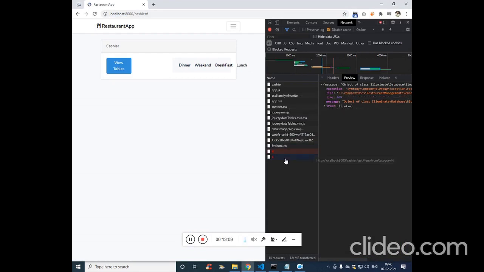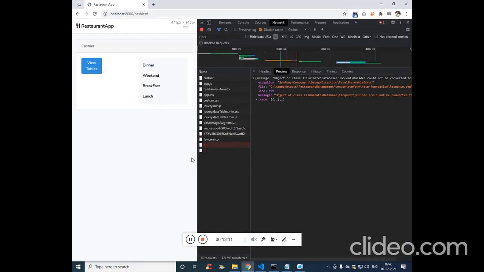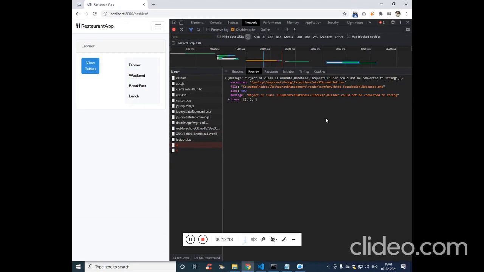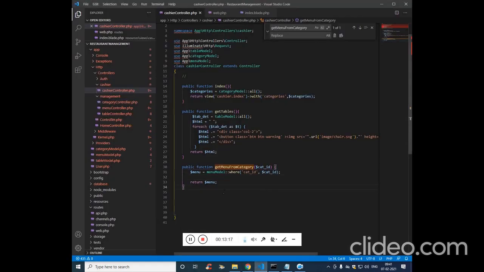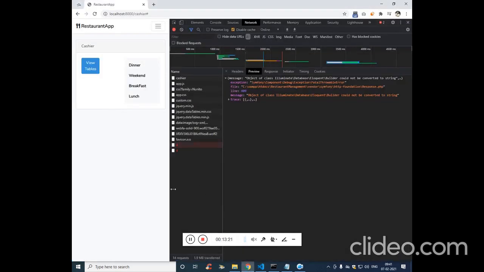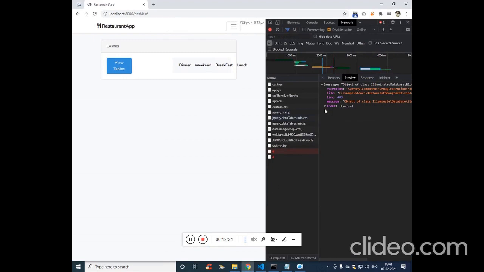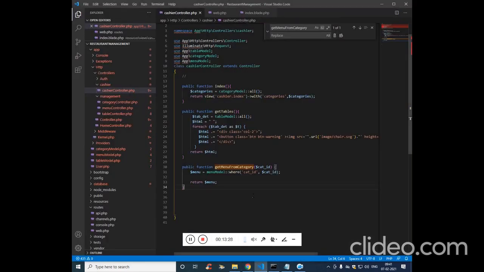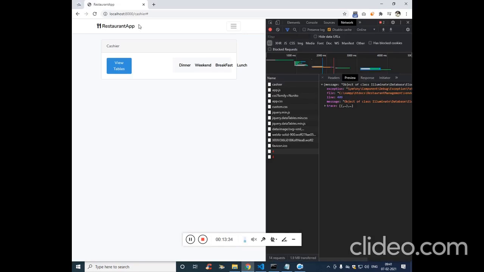Object to class, there is an error. Okay, this is an object, so we cannot convert it to string. That's what it's saying. Fine. So last time we have added space and tried to solve it the same way. Let's try to do it again.